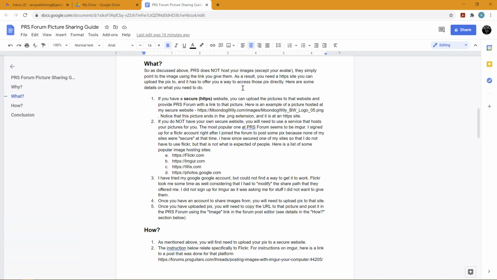If you do not have your own secure website, you'll need to use a service that hosts your pictures for you. The most popular one at PRS Forum seems to be Imgur. I signed up for a Flickr account right after I joined the forum to post some pics because none of my sites were secure at that time, and I've since secured one of my sites so that I do not have to use Flickr. But that is not what is expected of most people, to set up their own secure site.